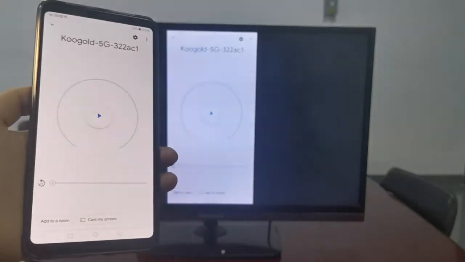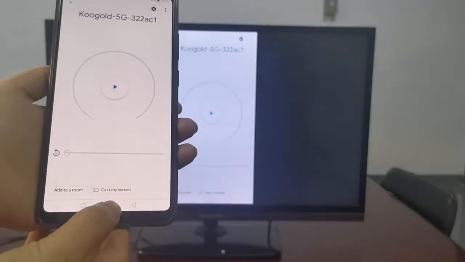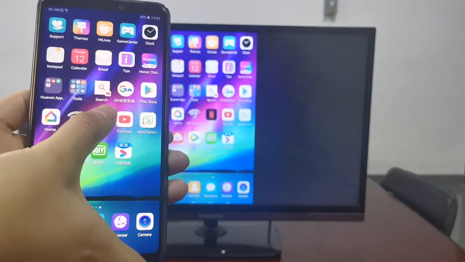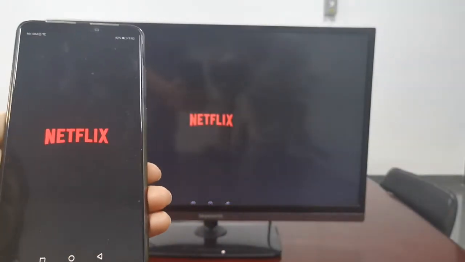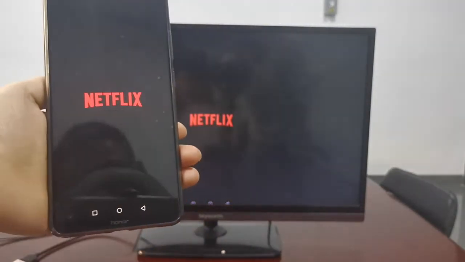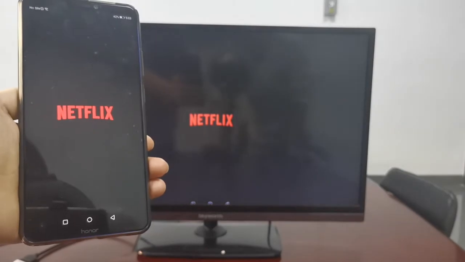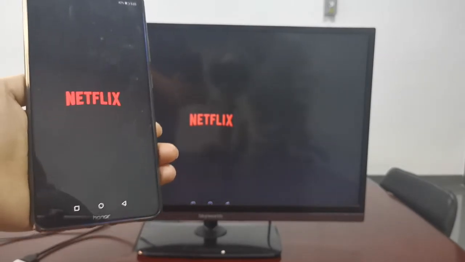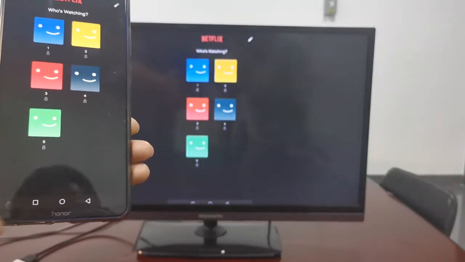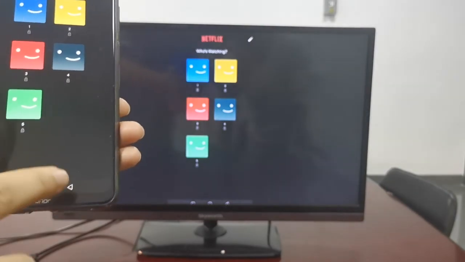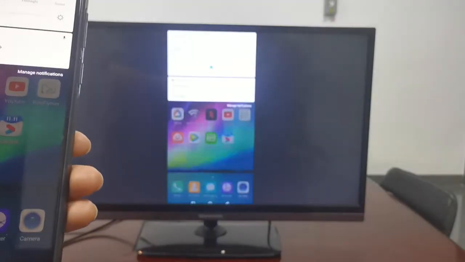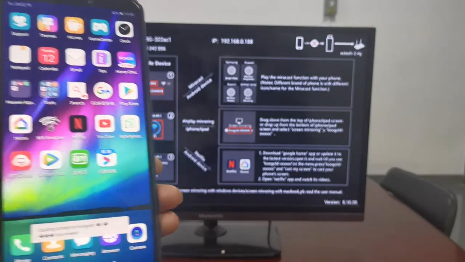And you see now the phone screen is already on the TV. And then we go to our Netflix application, and log in the account and choose videos to play. And this is the second way to watch the Netflix videos.